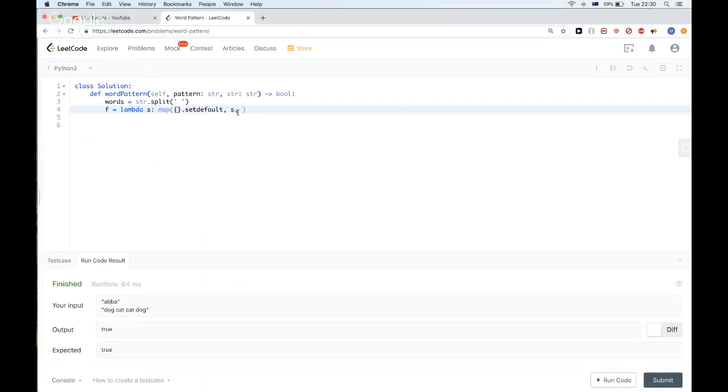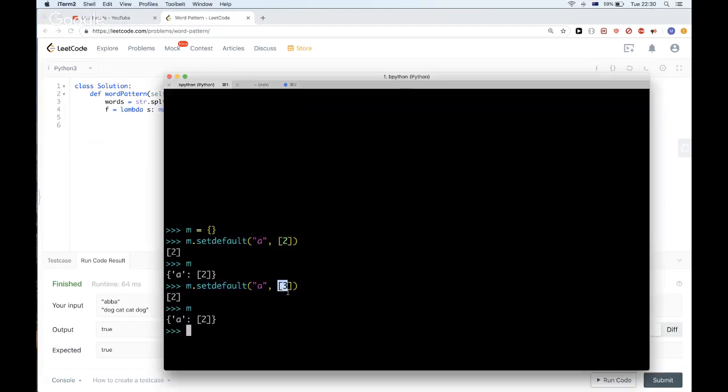So what do we want here? We want the indexes. To get the indexes, we can just do range of the length of this S, which will give us 0, 1, 2, 3. And so we will first set the first character to 0, the second to 1, the third to 2, and that basically gives each character the index. Except with this set default, we will set it only once.